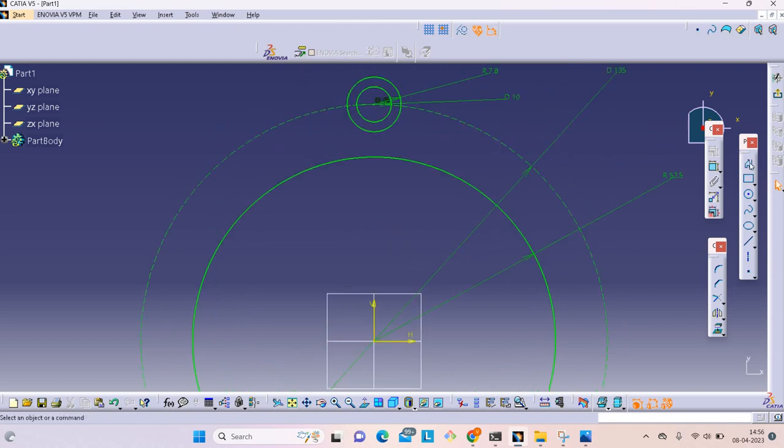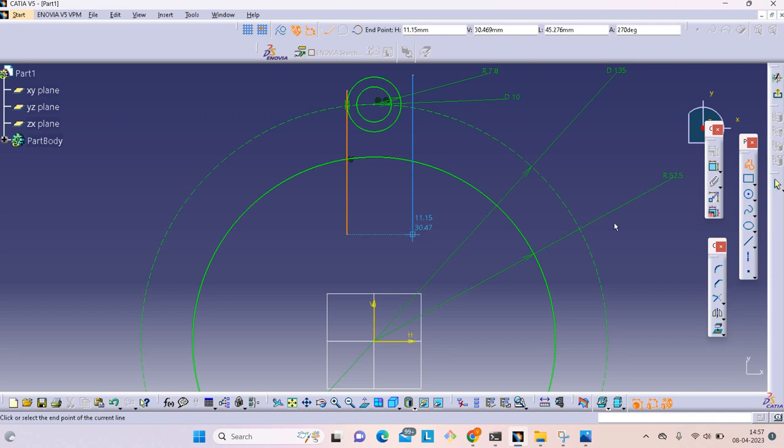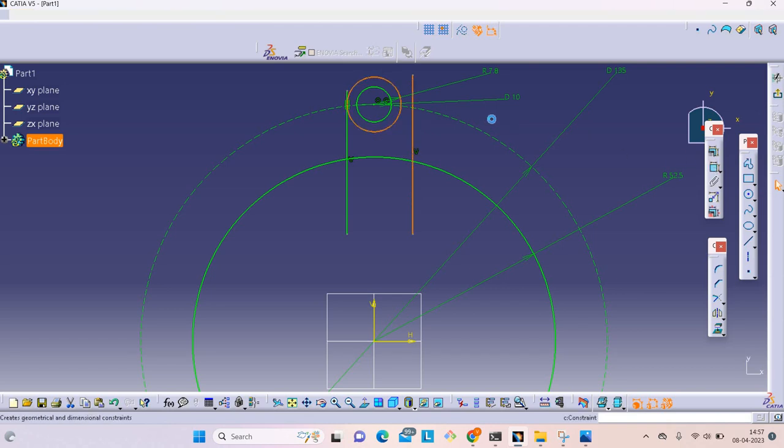Then select the profile command and create a line. Give the tangency of this line and this circle. Select the constraint command, click on the right and give a tangency. Again select the profile command, draw one more line and give tangency of this line to this circle.